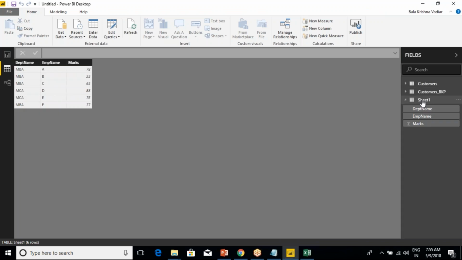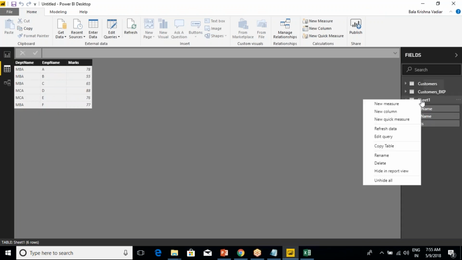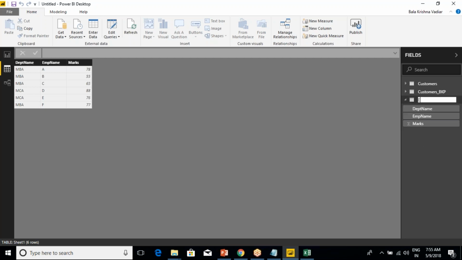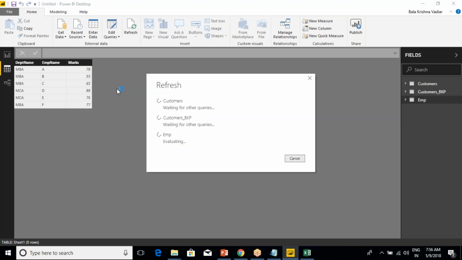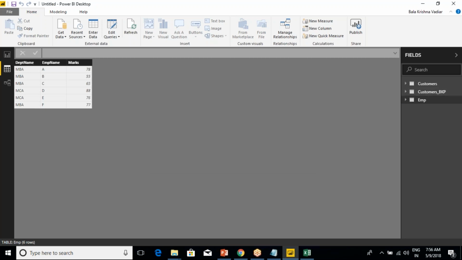Now check on Sheet1. By default it will take the sheet name. So right click on Sheet1 and you can go for the Rename option, for example, Employee Table. Enter it. Now we got it. Now listen carefully and click on the Refresh button. All the tables will refresh within the model.